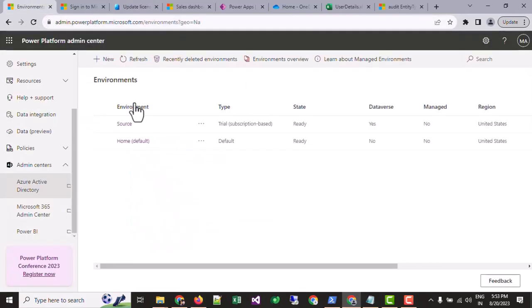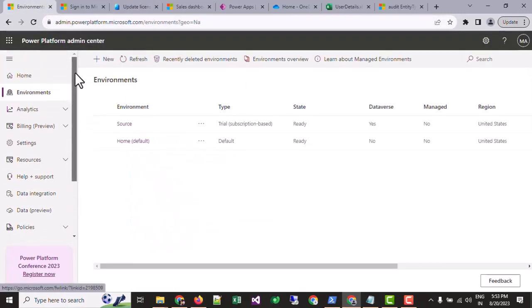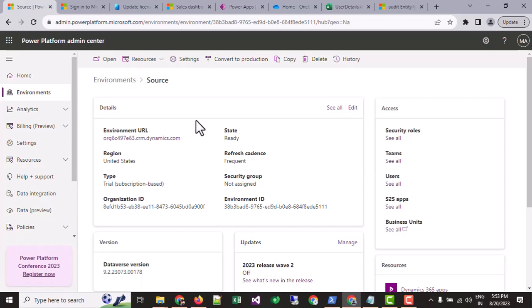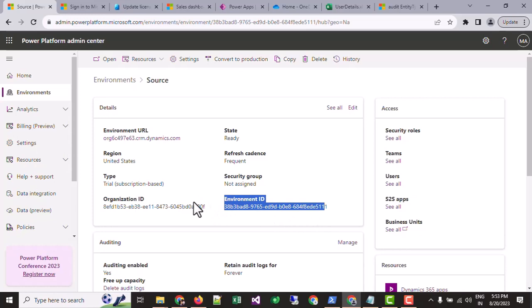So now let's again go to admin.powerplatform.microsoft.com, go to the environment section and open your environment. Select your environment, maybe this is my environment. I will click on this environment, and this section will open. Here I can change some settings. I can copy the environment, delete, and check the history of that. I will get some information here: environment ID, organization ID, and a security group if one is selected.